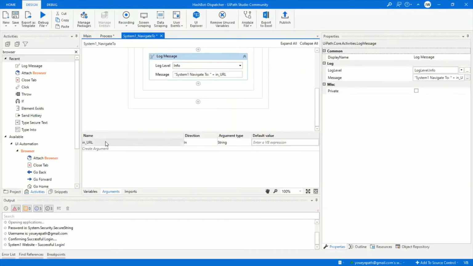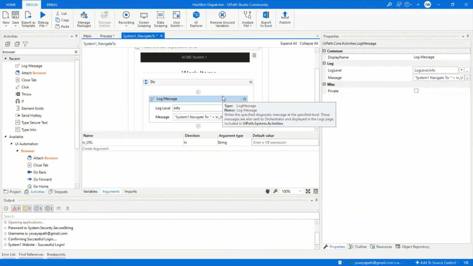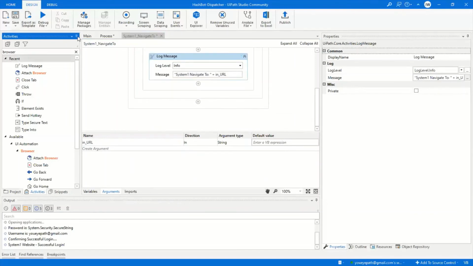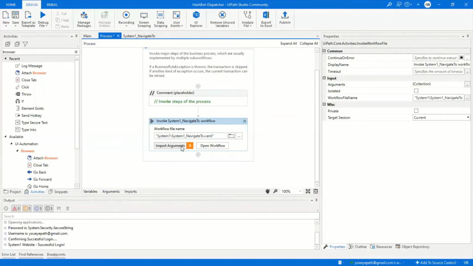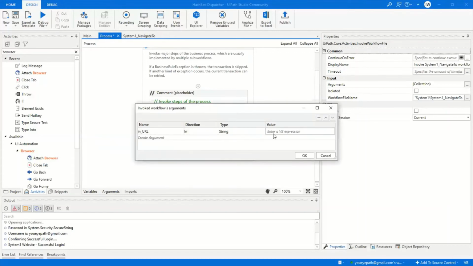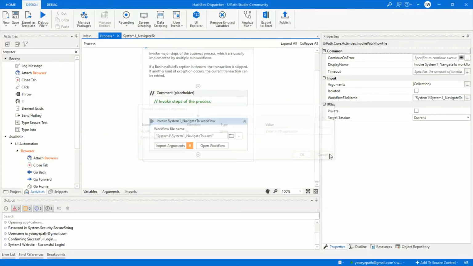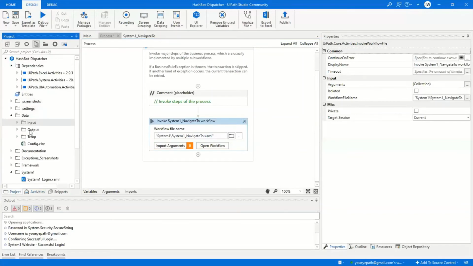It's going to take whatever website address I pass in here, and it's going to send it into my log message right here. So if I hit save here, and if I go back to process, you'll notice it's now glowing orange. Where do I want to navigate the website to? So in this case, in URL value needs to be something I can pull in from the config file.